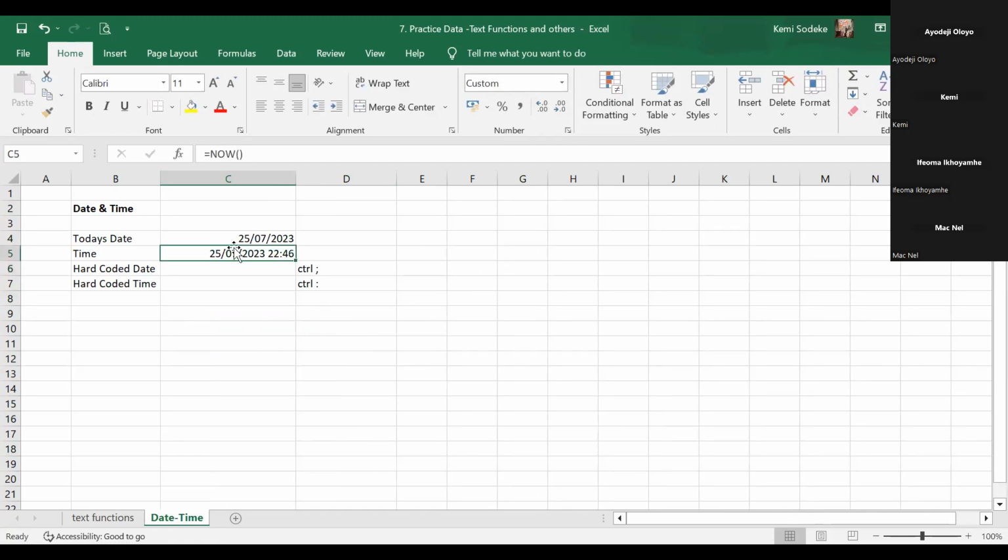Bear in mind, if you save this document and you open it tomorrow, it will always give you the current date and the current time. But if you want to add the dates and you don't want them to change when you open it tomorrow, then you use your control and your semicolon button. And for the time, control and colon.